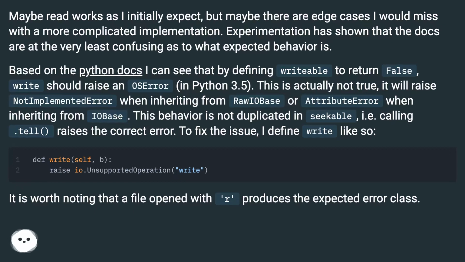Based on the Python docs, I can see that by defining writable to return false, write should raise an OSError in Python 3.5. This is actually not true. It will raise NotImplementedError when inheriting from raw IOBase, or AttributeError when inheriting from IOBase. This behavior is not duplicated in seekable, i.e. calling .tell raises the correct error. To fix the issue, I define write like so. It is worth noting that a file opened with r produces the expected error class.